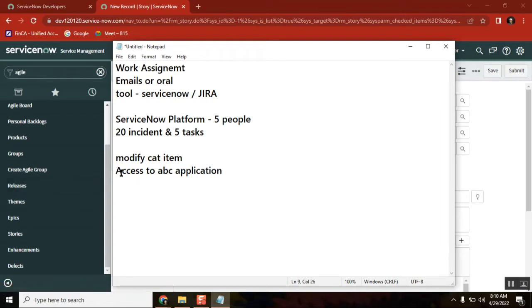Now for this catalog item, you want to change something. Maybe you want to add a new field, add new logic in the form or workflow, or change the workflow definitions. For that, you come to the modify catalog item. It will ask which catalog item you want to modify. You select it and submit a request.